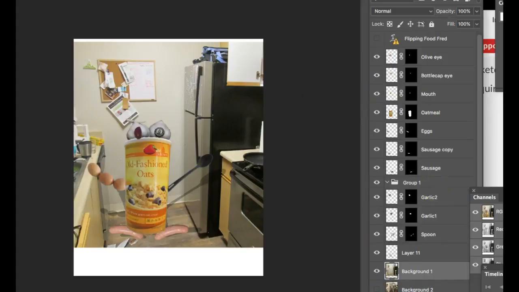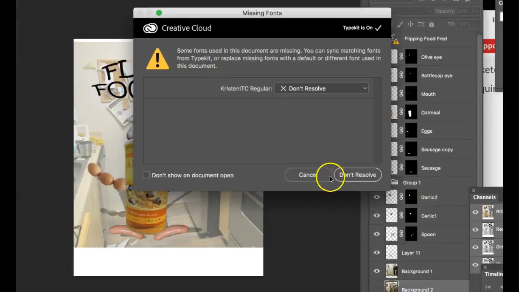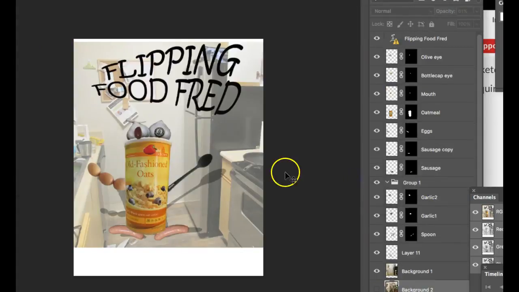Whoops, I did something here. Let me just go File, Revert so I can get back where we were. Okay, so that's where we were.